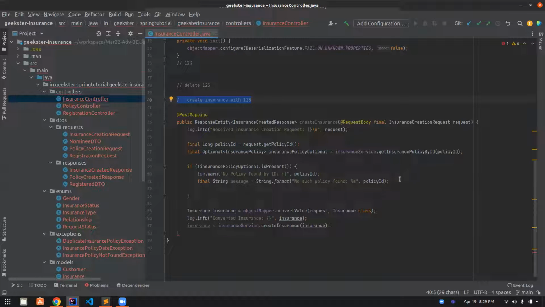Okay, good. All right. So for now, in this case, we'll basically return a 400. So what did I do here? I printed the warning log saying, hey, somebody has hit my system with a policy ID that doesn't exist in my system. Then I'm constructing the error message here using String.format, where I'm saying no such policy found %s, and I'm replacing that %s with the policy ID. This is my message.